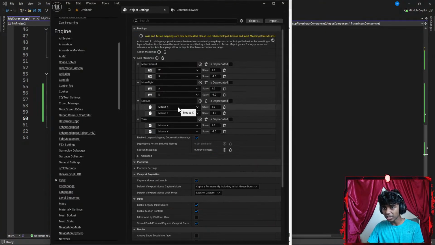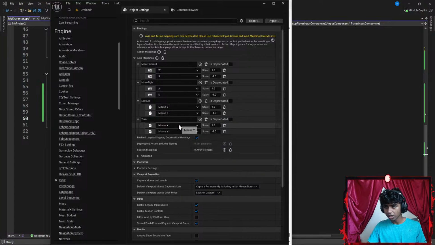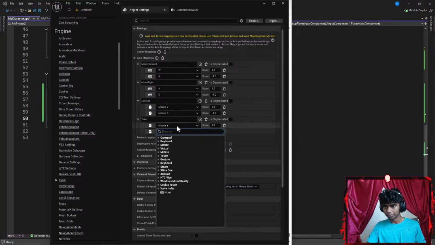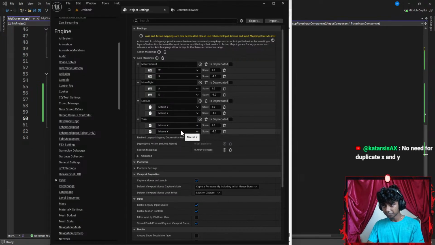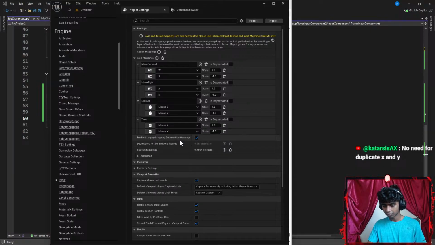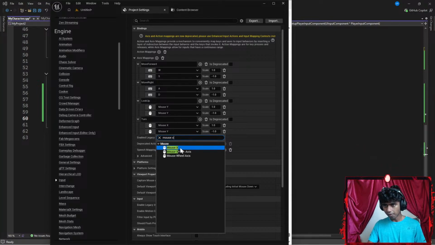So in my project settings, for my look up, I'm going to go with mouse Y. Okay, let's change that to mouse Y as well. Guys, I don't know what's wrong with my throat. Mouse Y. And that's going to be something like mouse X. Okay. And let's change that to be mouse X as well.